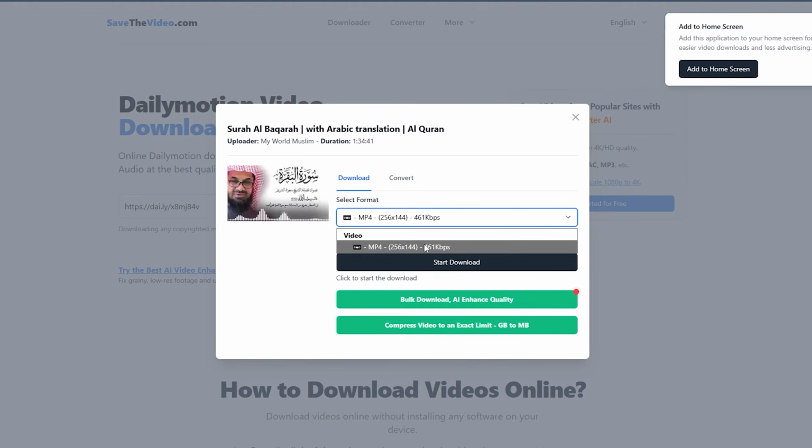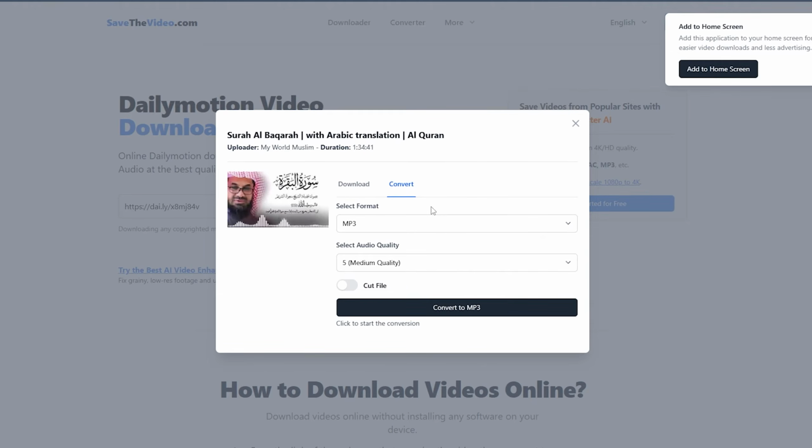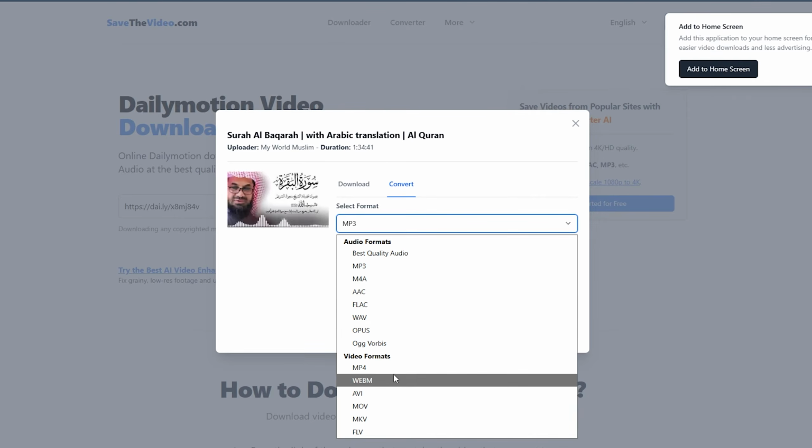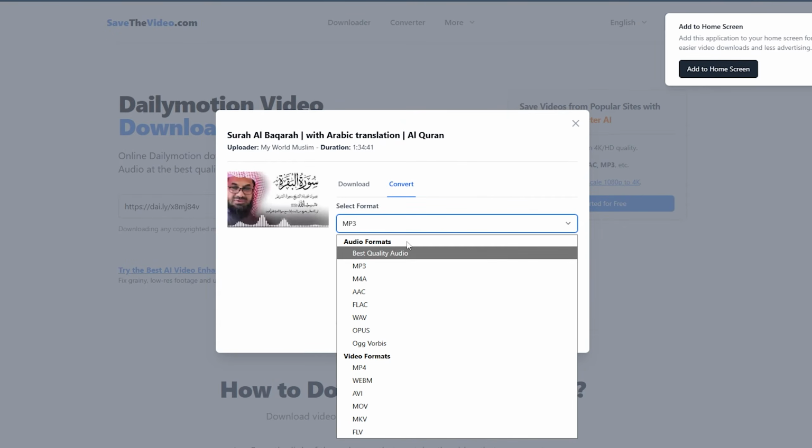You can choose its format from here. You can even convert it to MP3 if you want. You can select many formats that are available on this website. You have your MP4, WebM, and so on.